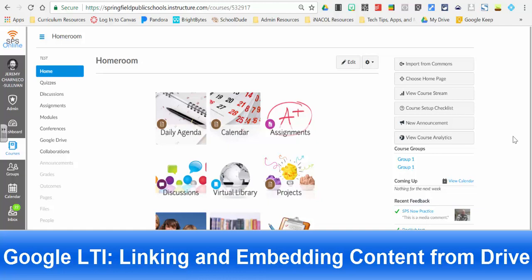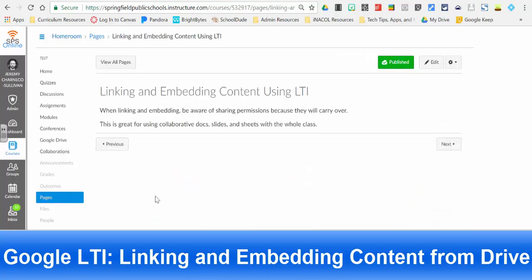This video is going to show you how you can use the new Google LTI in Canvas to link and embed content for your students without ever having to leave Canvas. This is just a content page. Bear in mind that this process is the exact same whether you're using a content page, a discussion, an assignment, anything that uses that rich content editor, basically a fancy name for where you type your stuff in Canvas. This process is going to be the same.